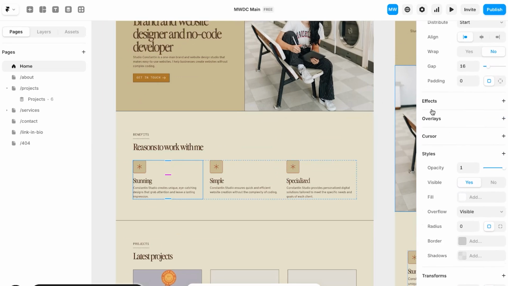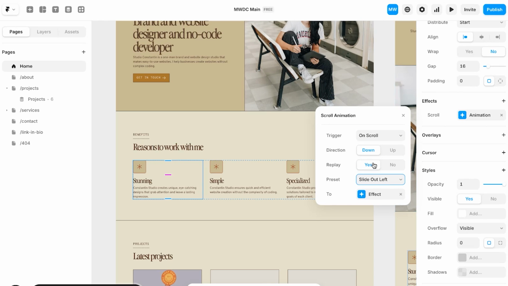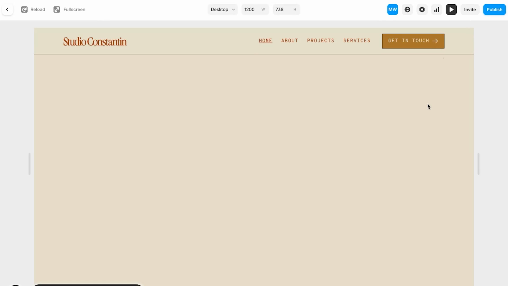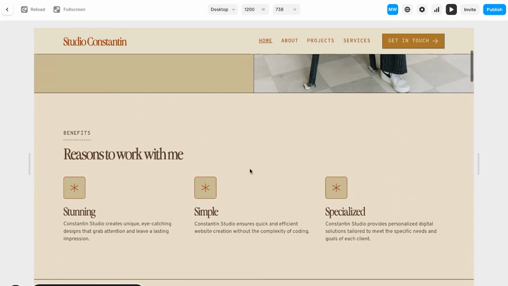So let's do effect, maybe appear on scroll, sliding out from the left. I think it'd be cool. So let's see what that looks like. Okay, so it's doing it there. That's not really what I wanted, and it's only doing it for that icon.